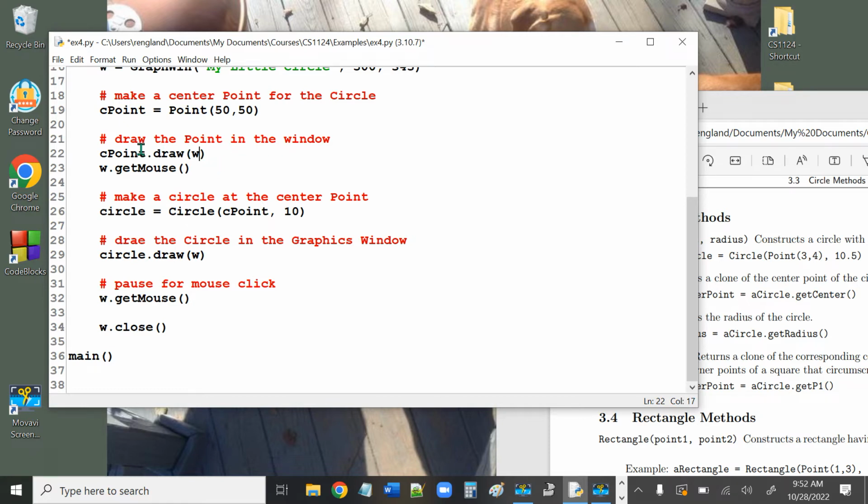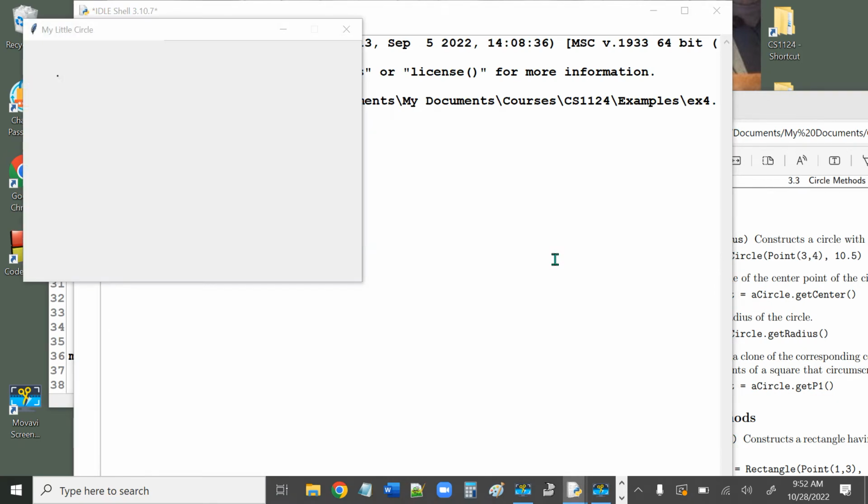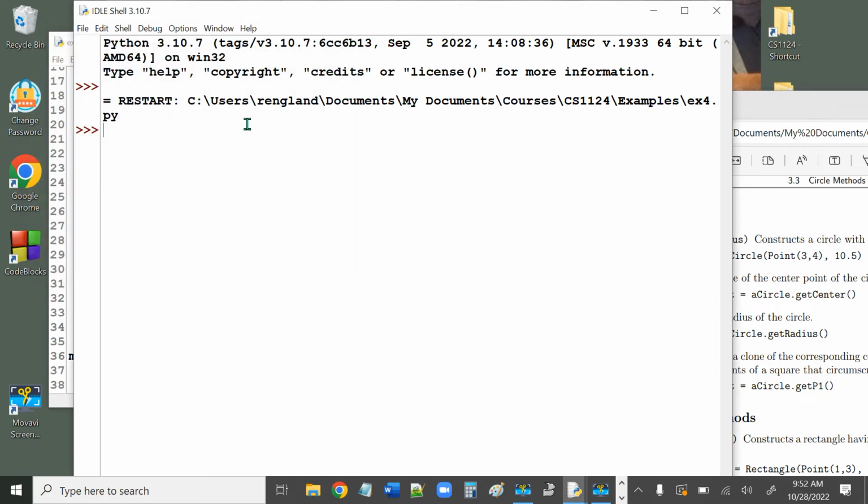This says point object that I just made with coordinates 50-50. Draw yourself on the window. And now it should have last time, but I messed it up. Man, that is hard to see right there. The cursor is easy to see, but there's the point. Can you see that at all? Then when I click on the mouse, now it's a circle with a little point in the middle of it. And click again and it goes away.